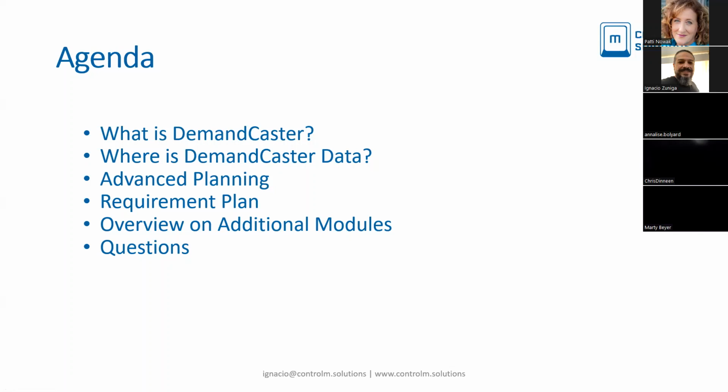So today we're going to be talking about what DemandCaster is, where DemandCaster data is stored, the advanced planning module, and the requirement plan module. There are two different modules in here, and additional modules that are included in our subscription. After that, we're going to have questions. I will go through all this agenda, and I will go through the tool itself. I will show you real data that I just prepared for you today.